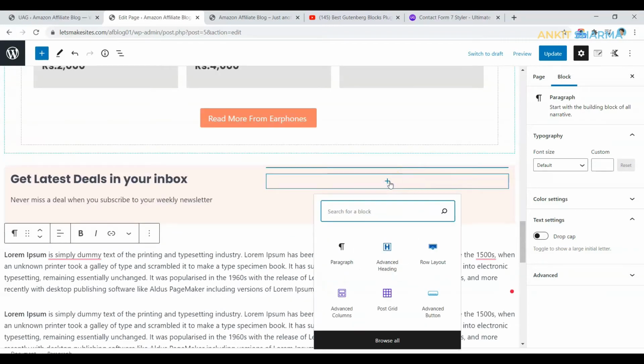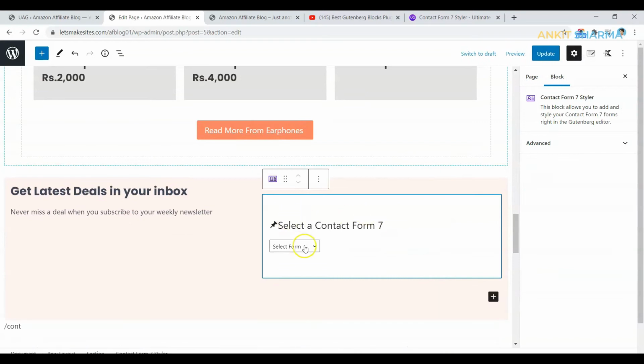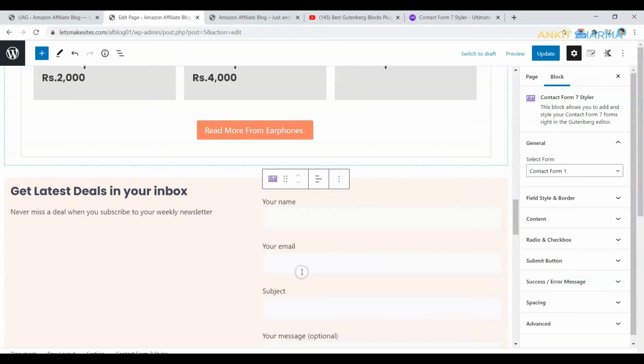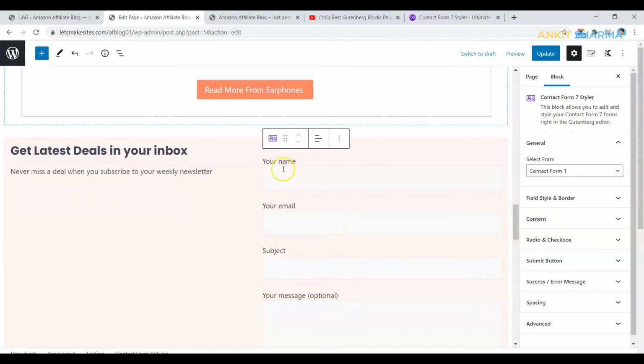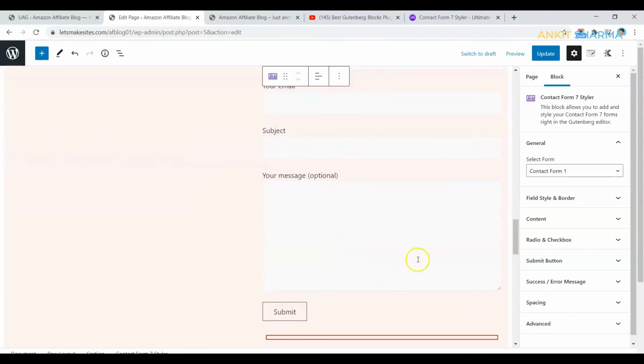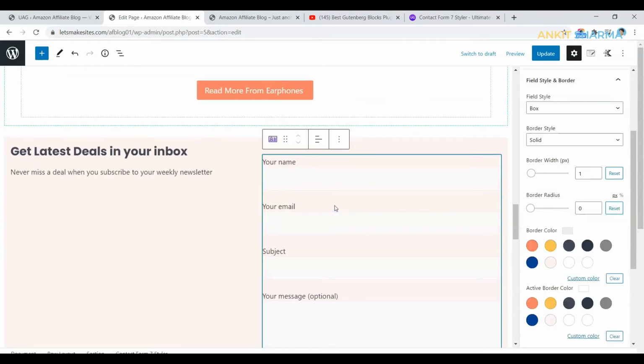So on the right side we will add our contact form 7 styler, which is coming from the ultimate add-ons. We will select the form, and here it is, our name, email, subject and message. So we will be only using the email field so that we can capture the email IDs. So we go back to our contact 7 settings and remove all the fields. So first of all, let's click on update.